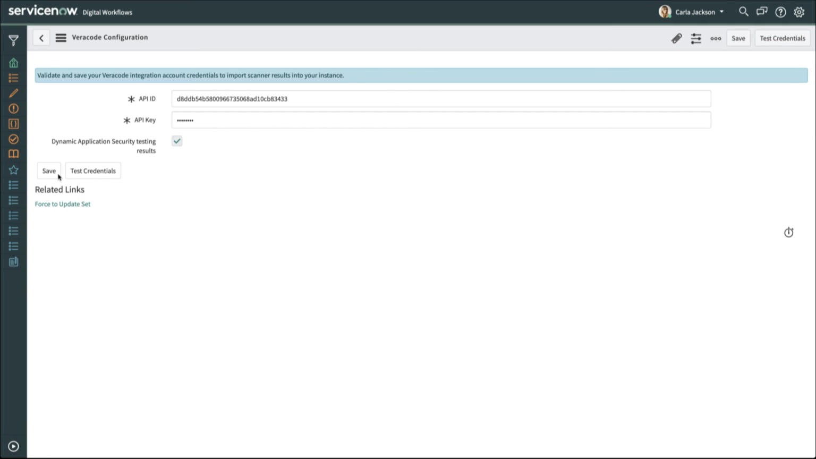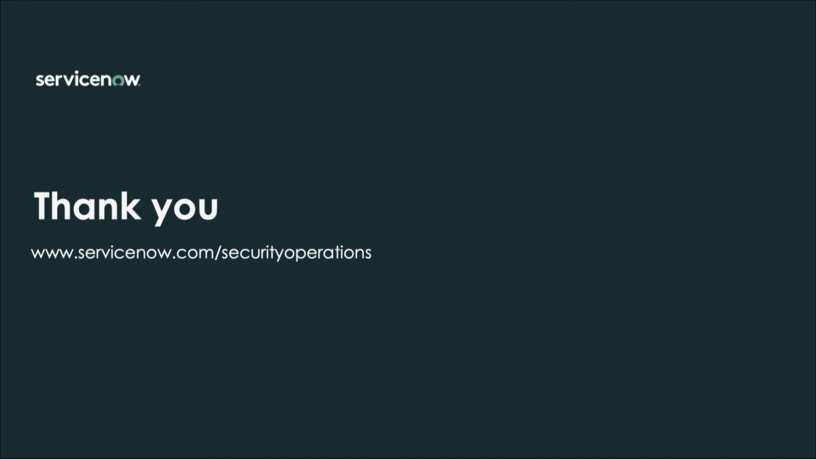ServiceNow continues to enhance and develop new integrations with our technology partners. And this integration can also be used as a gold standard design for customers when they're developing their own integrations with their tool of choice. And that was a brief look at application vulnerability response from ServiceNow.